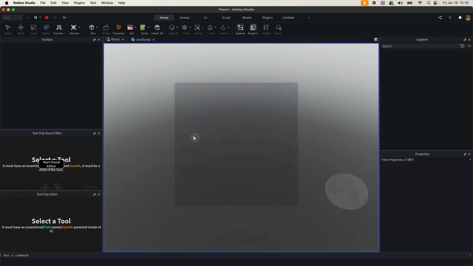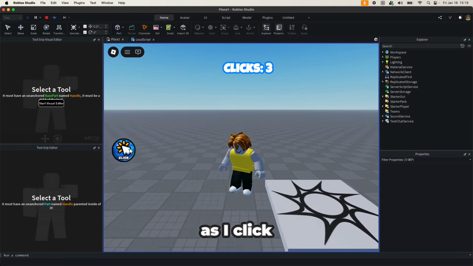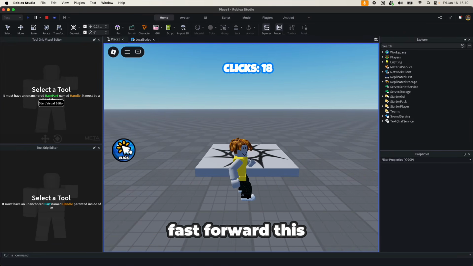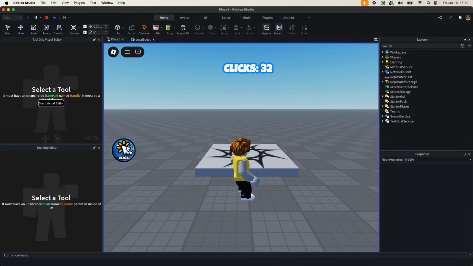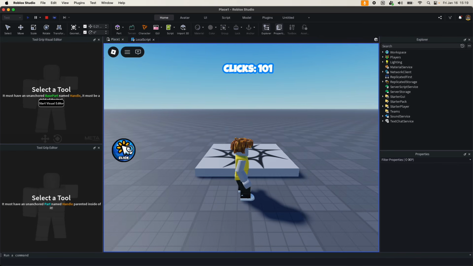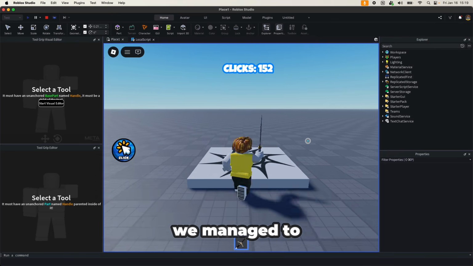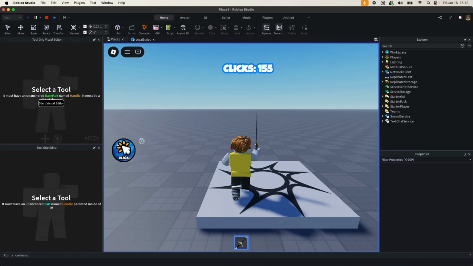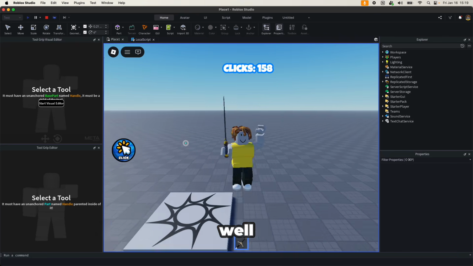I'll click play. So as soon as I click, let's try to reach 150. I'll fast forward this part. There we go. We managed to get the sword as well. Perfect. Everything seems to be working well.